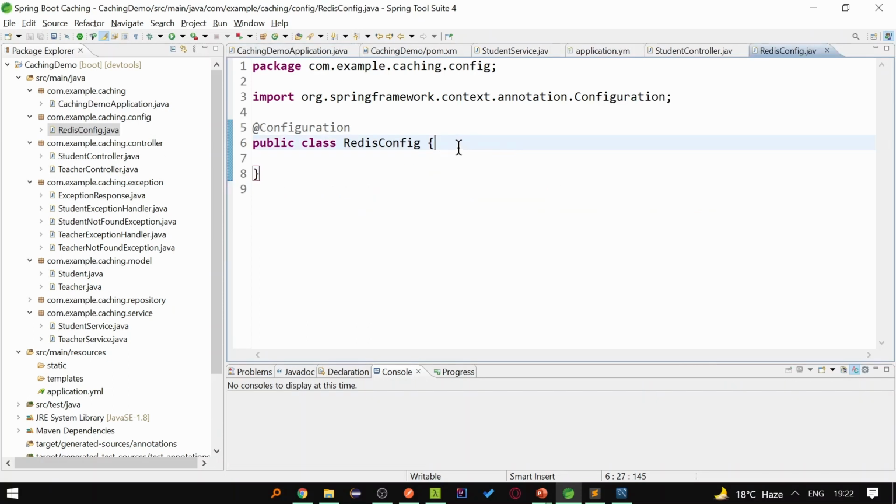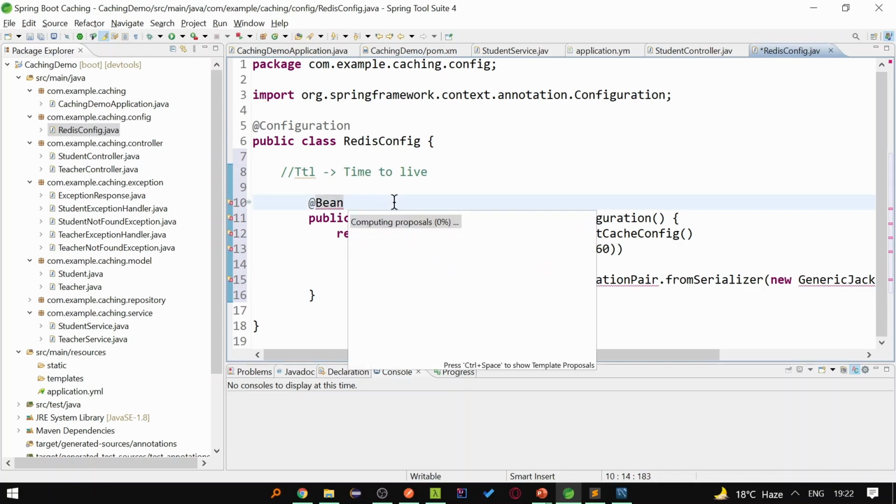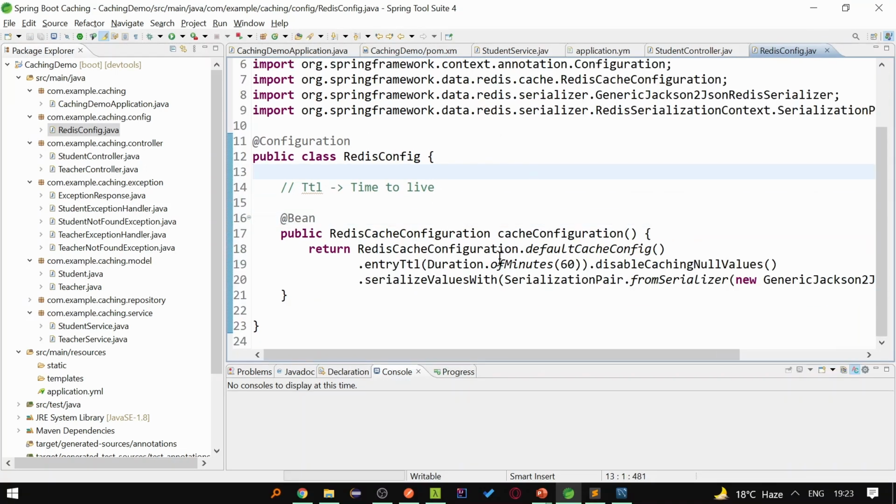To override the default configuration, I created a Redis config class and marked it with @Configuration annotation. Now we have to give a bean of Redis cache configuration. Okay, and let's import all the things. Okay, so here we are telling that we want the TTL as 60 minutes, that is 1 hour, and we don't want to cache null values. So this is the default configuration.